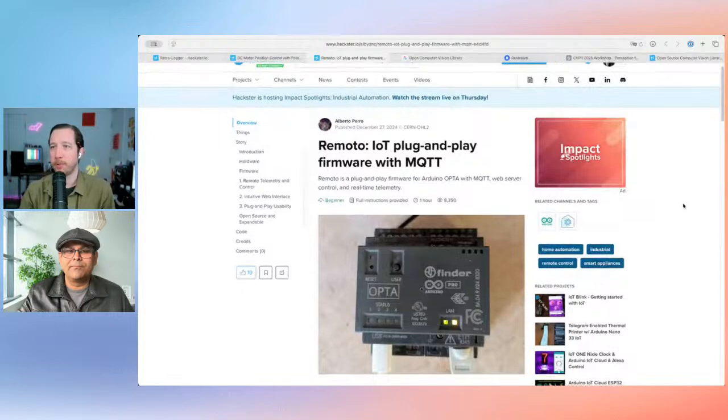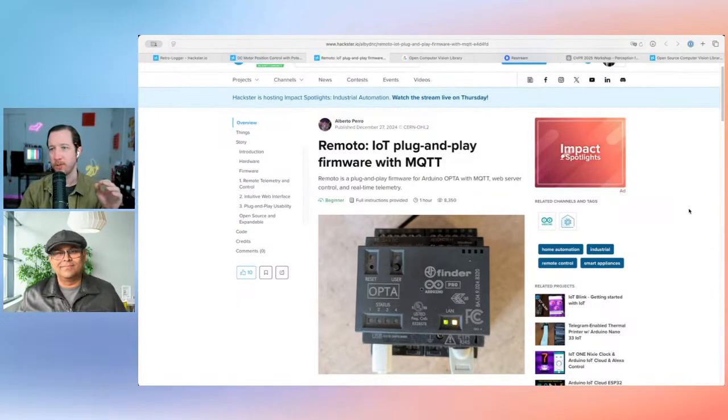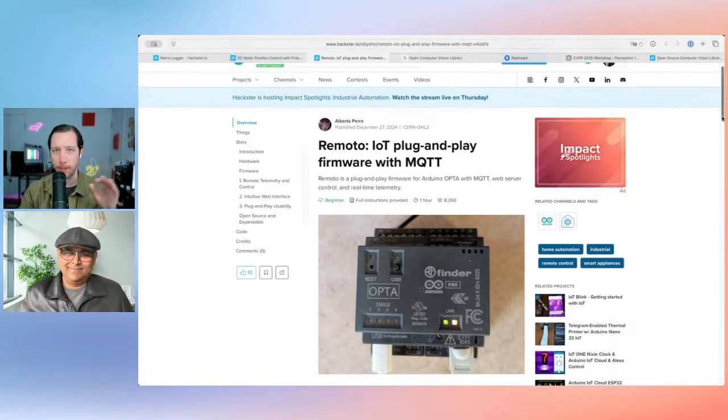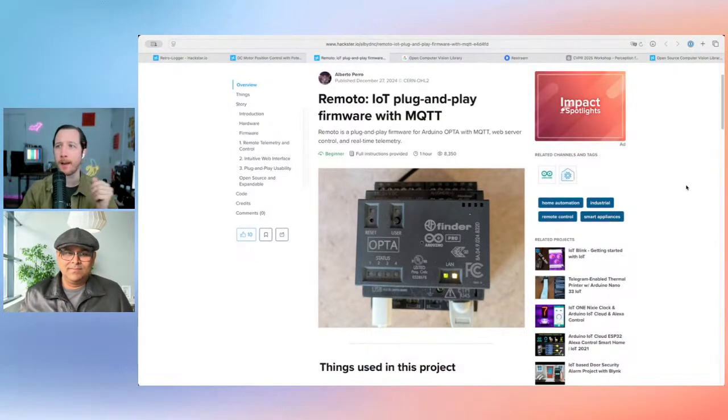Let's take a look at our final project, which is Remoto, great name, an IoT plug-and-play firmware for MQTT. I'm going to bring up the project page right now. If you can bring that up for me, Jessalyn, thank you. And we've got Remoto IoT plug-and-play firmware with MQTT. For folks that don't know, MQTT is a sort of lightweight messaging protocol. Essentially, it's a really low-calorie way for these small microcontrollers to communicate with each other and subscribe to messages from each other. This one is OPTA with MQTT.